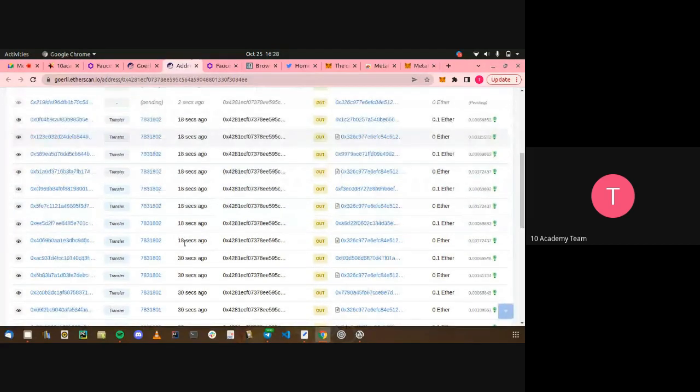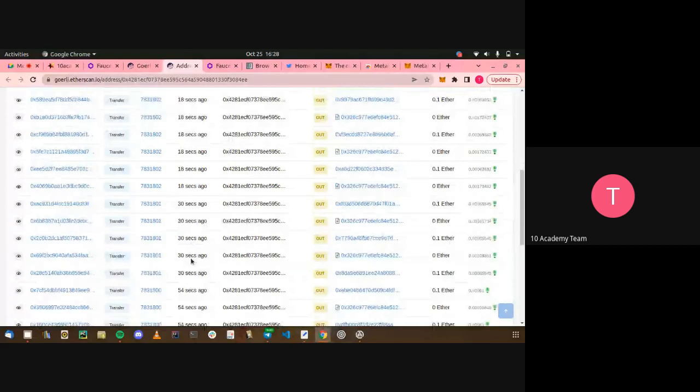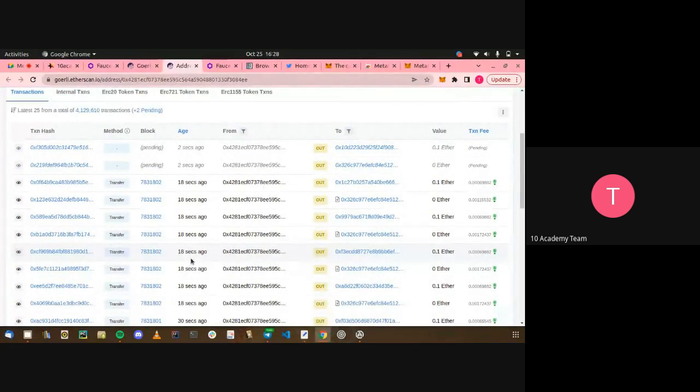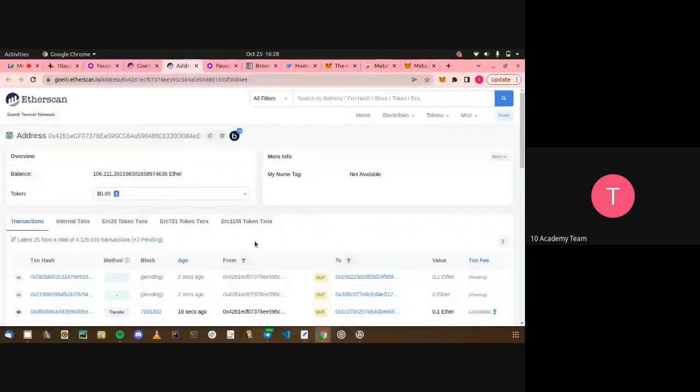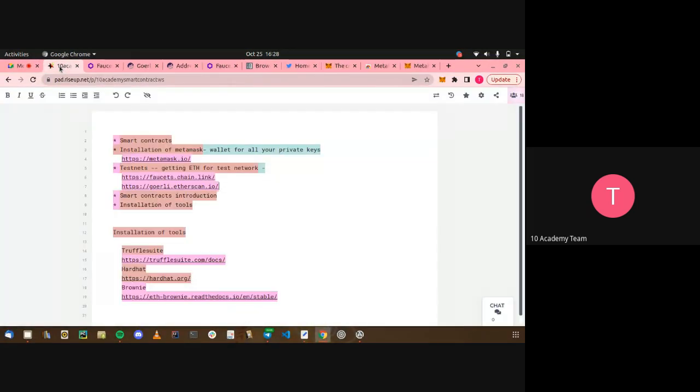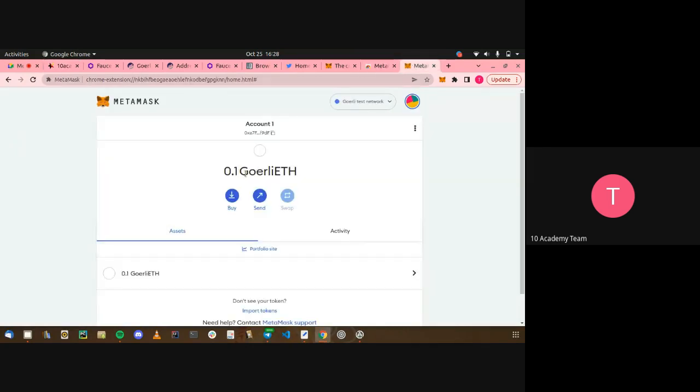18 seconds ago, 30 seconds ago. So my transaction is here. For those of you that are following along, your transactions are going to be here. You can see the specific addresses that are happening. And so Etherscan is a really useful tool that you're going to be using when you work with the blockchain, or when you actually work with Ethereum. And so we now have 0.1 Goerli ETH in our account.